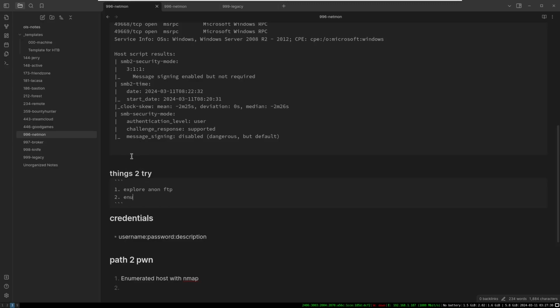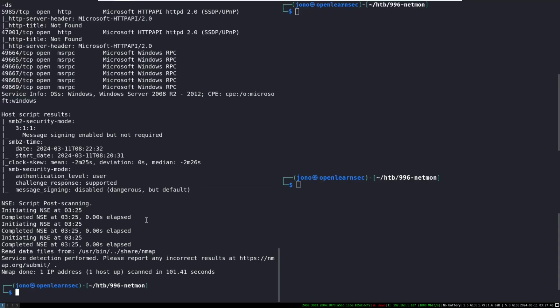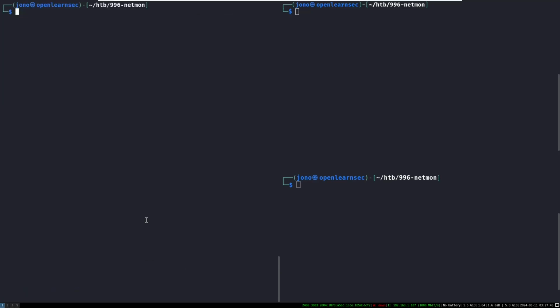So let's put enumerate SMB service, and we'll start from there, nice and easy. So we've got our Nmap output. Let's see. Let's do SMB first.